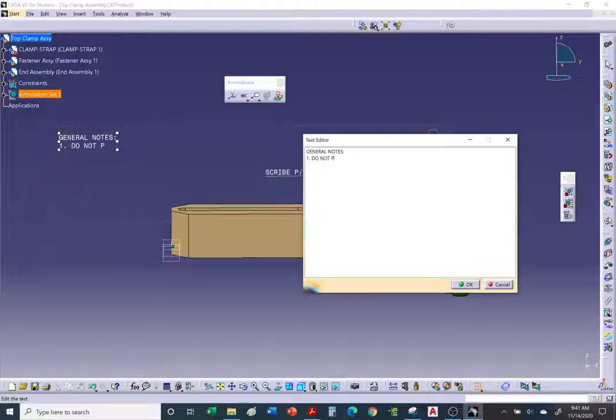Do not paint. Do not primer. Maybe we need a bare surface there to make contact with another piece. So I'm just randomly adding notes, so it may not make sense what I'm adding.